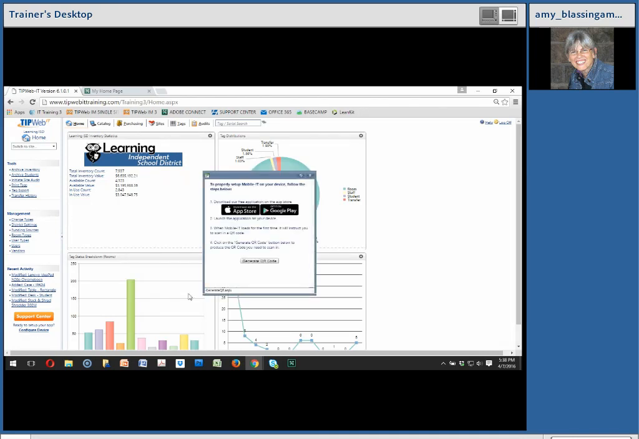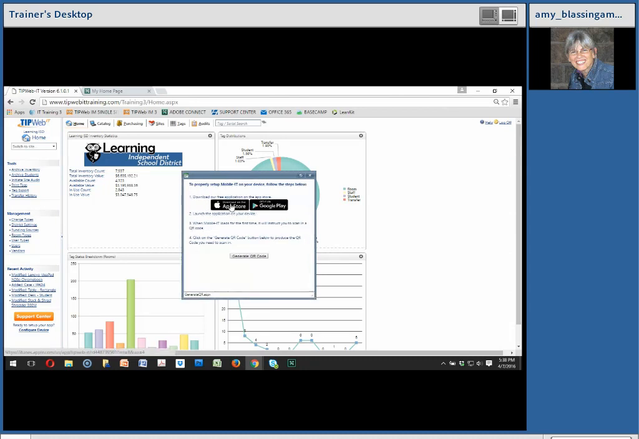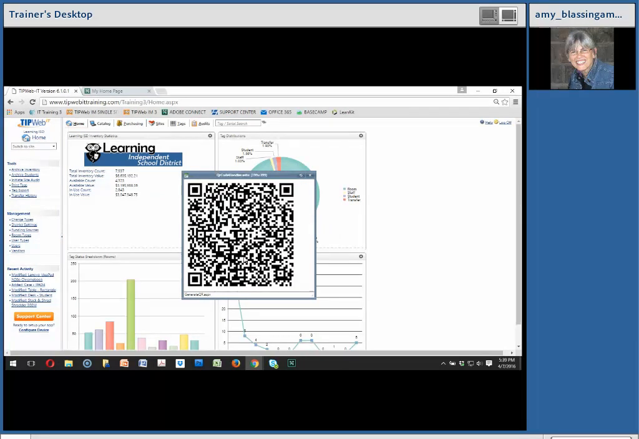I'm going to go ahead and click on Configure Device. This area allows us to go either to the Apple Store if we have an iPad, say, or iPhone, or to Google Play if we have an Android device, and we can download the mobile IT application. This application is specifically geared toward audits. Once we have that application on our iPhone, iPad, or tablet, we can click on Generate QR Code. We then scan that code with our iPhone, iPad, or tablet, and we're ready to go with that mobile app.